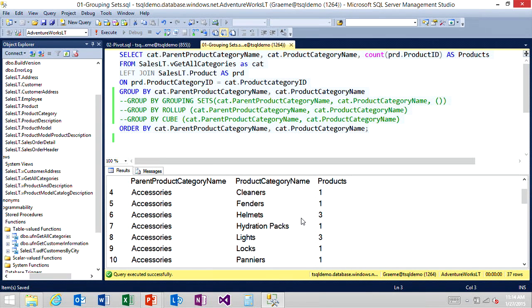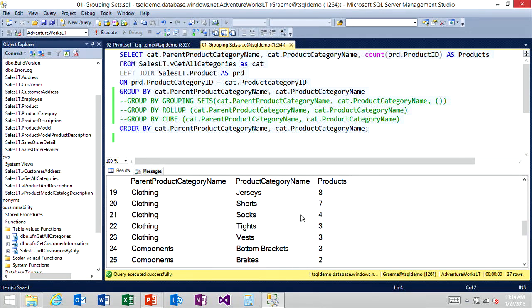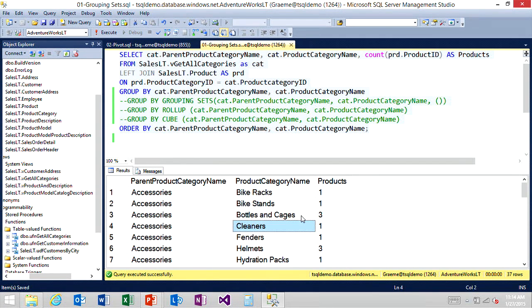But we don't know how much we sold in accessories. Well, we don't know how many products we have in accessories in total unless we add all these things up. And the grand total, we'd have to add them all up. Yeah. So we have no grand total.